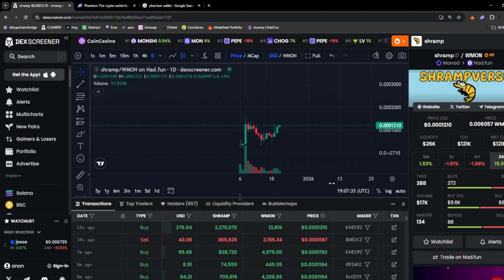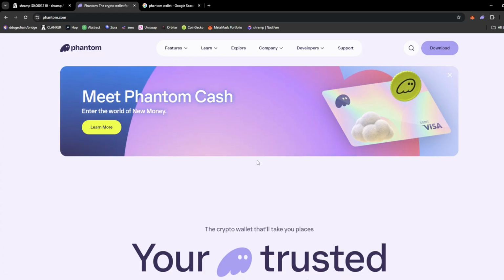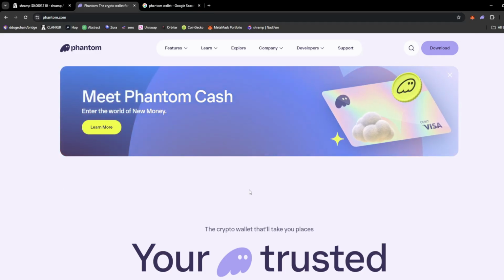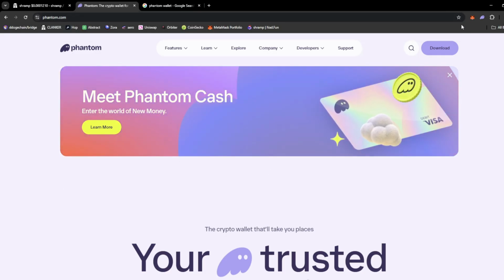All you have to do, in my opinion, this is probably the simplest way, you just have to download Phantom Wallet. You go to phantom.com. Make sure you type in phantom.com. It's the correct website. You create your seed phrase, etc. If you already have a Phantom wallet, that's great. You're good to go.